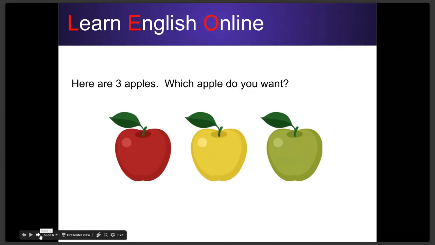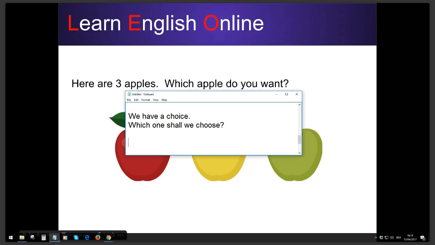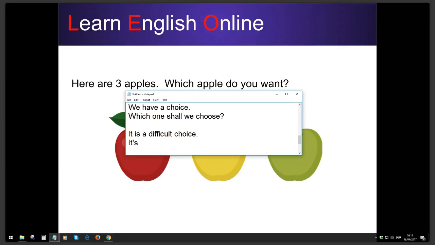Difficult choice. There you are, another adjective. It is a difficult choice. It's not an easy choice. So we have a noun, a choice, and then we can describe the kind of choice we have, difficult or easy.